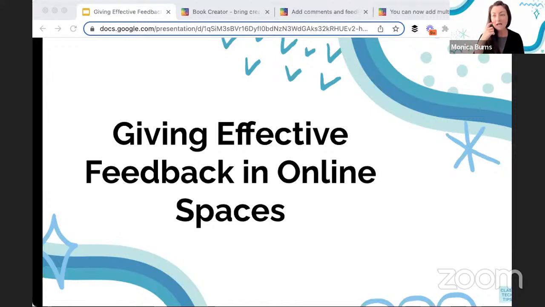And some of that is removing the barriers, giving feedback in a place where they're already spending time, like within a creation tool like Book Creator. So you're going to see some of those pieces as we take a look at this today.